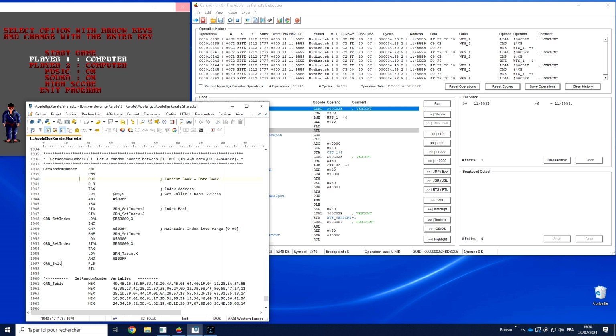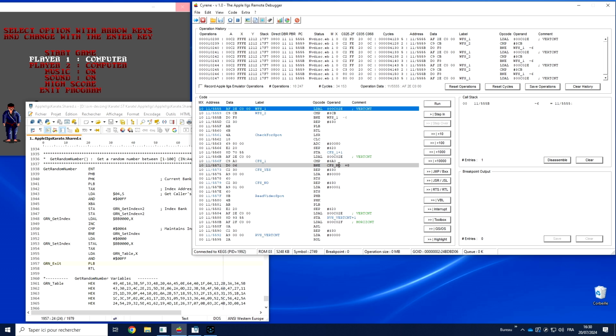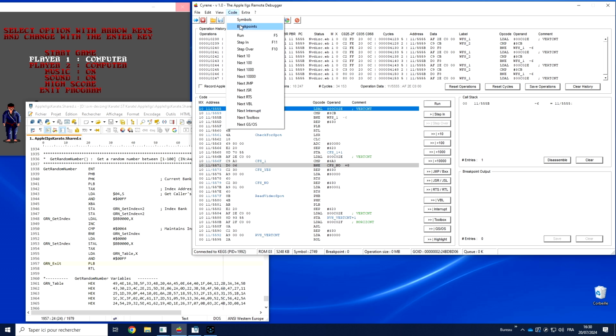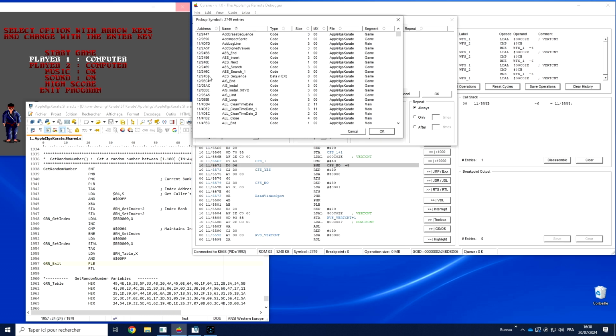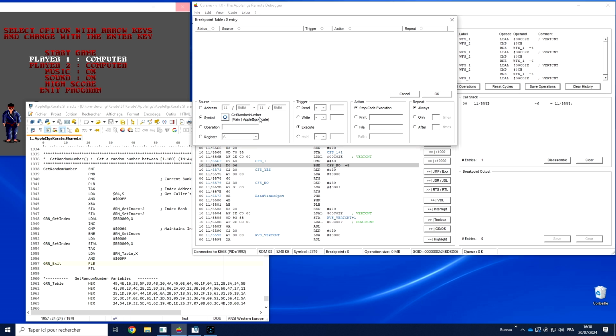But also, I would like to know the value returned by this function. And we saw that the output number is sent to the A accumulator. So around the GRN exit label, I would like to print the return value of the accumulator. For that, I simply need to enter the breakpoint part, create a new breakpoint based on symbol. Let's select the getRandom number name and add it here. I want to stop on execution on this label.